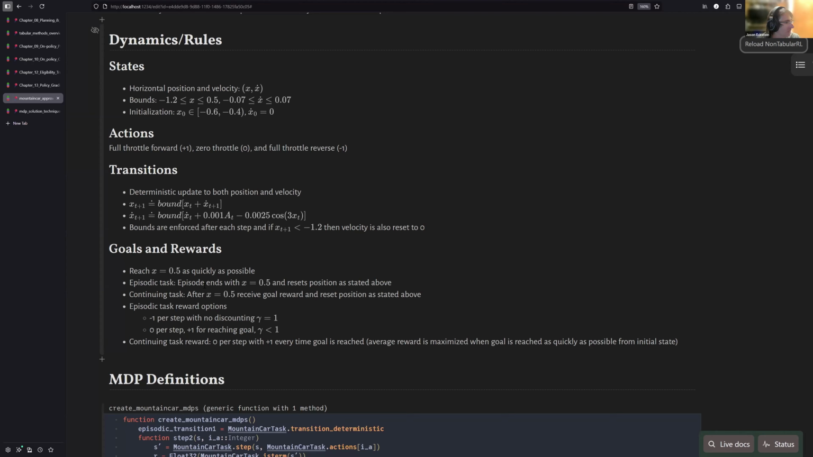Now, if we do it as an episodic task, then the episode ends when we reach that goal, and then the position will reset for a new episode. We also have the option of treating it as a continuing task, in which case we'll reach the goal and the episode won't end. We'll just do the reset, but we'll still consider it to be an ongoing problem. And in that case, our goal would be to just continue to reach the goal as frequently as possible as the task is ongoing.